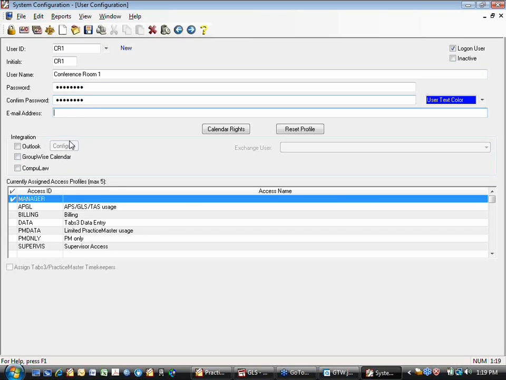You don't need to give it an email address. You don't need to worry about integration or calendar rights or profiles. You don't have to worry about access profiles. It could be a manager, it could not. But you want to make it not be a login user.